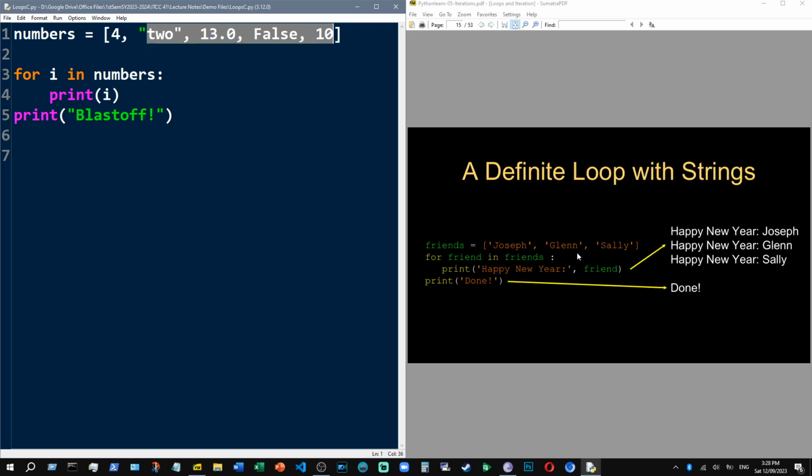Now, another example here is with strings. In this case, we use strings. So instead of numbers, let's say we have friends.